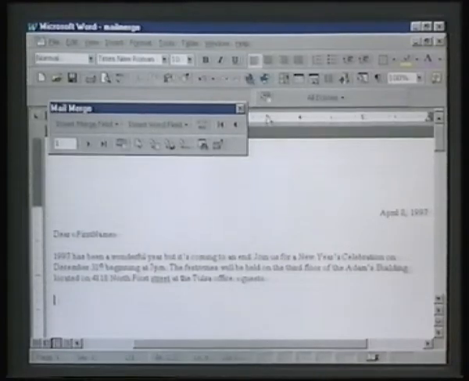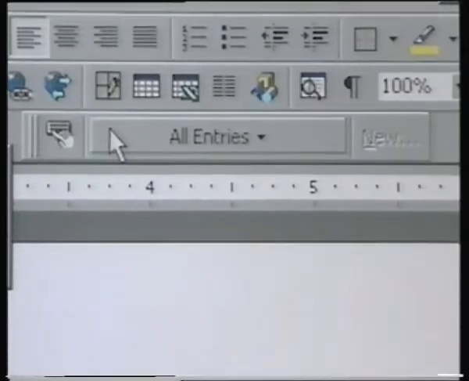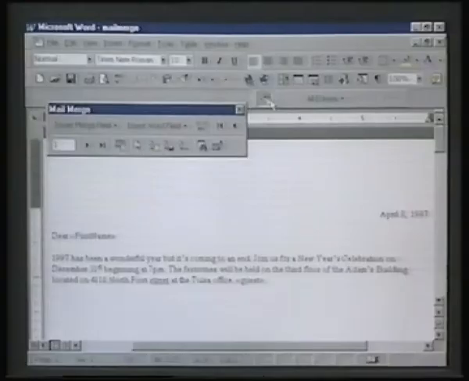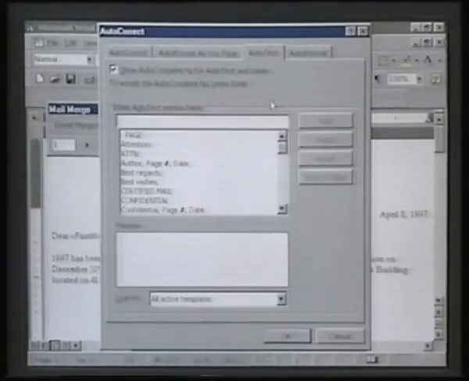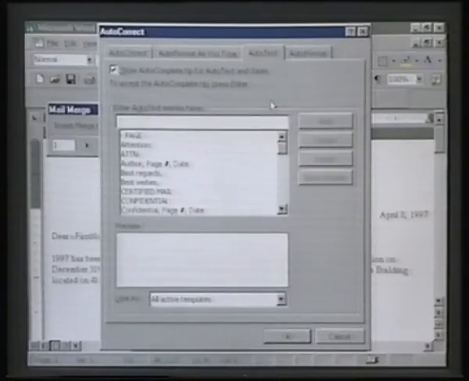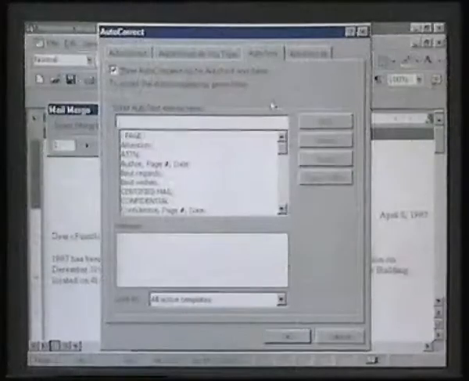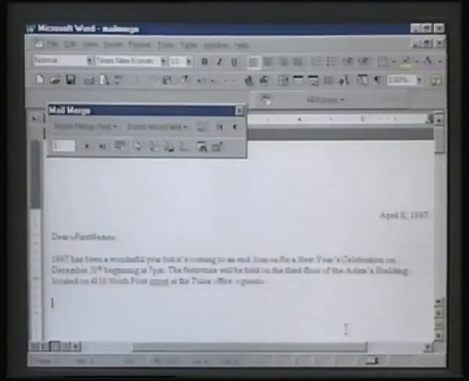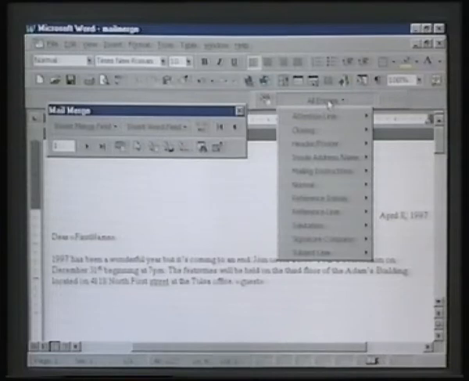There are 3 tools on it: AutoText, All Entries, and New. We click AutoText, and the same dialog box we were working with appears. Using the AutoText tool is a faster way to find a phrase and insert it. We click the Cancel button to close this box. Then click the All Entries tool.